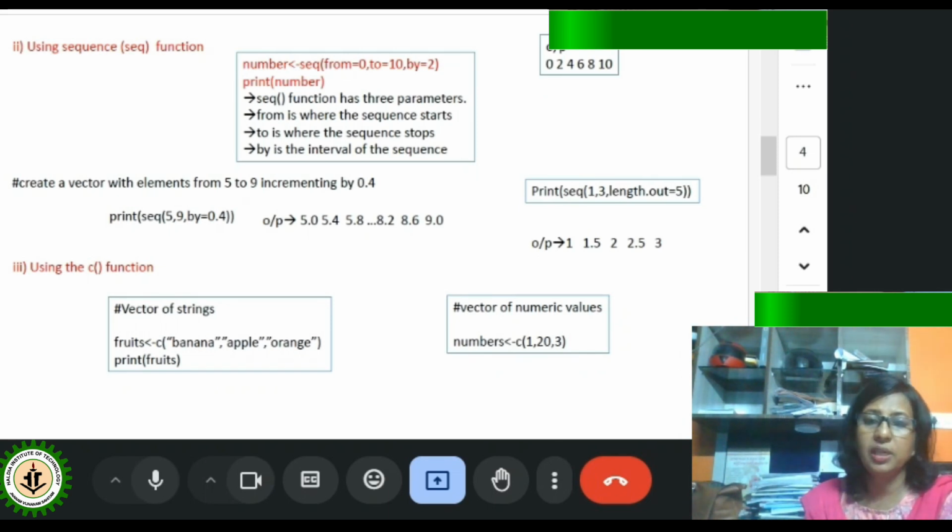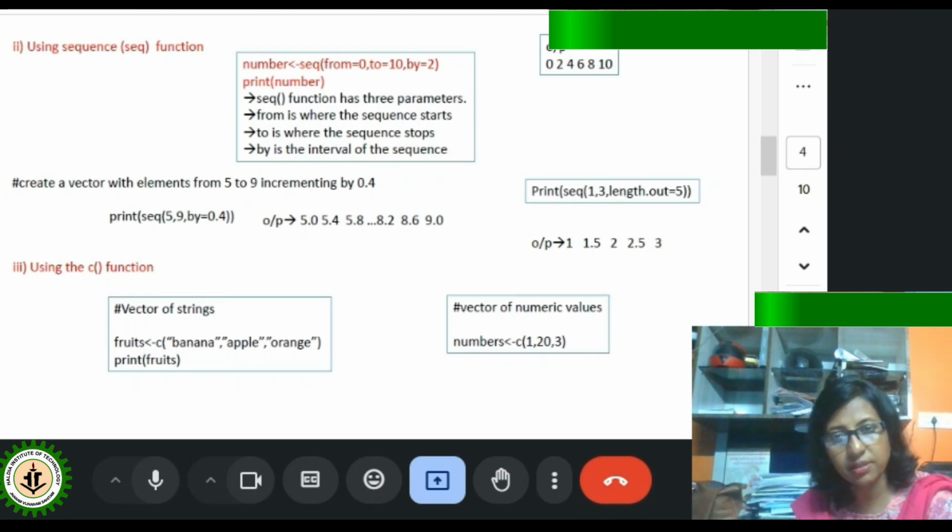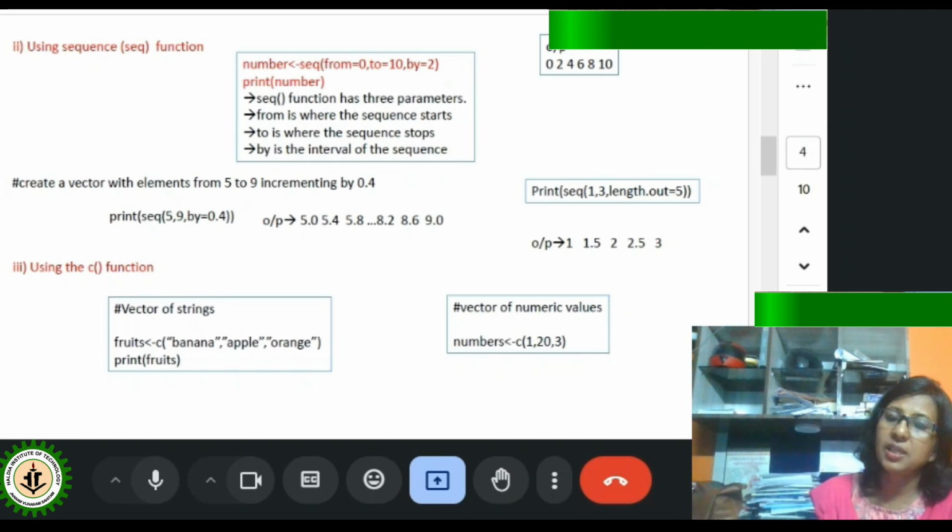So here an example is given, seq with from equal to 0, to equal to 10 and by equal to 2. That means starting from 0 to 10. So what will we get? We will get a vector having these elements 0, 2, 4, 6, 8 and 10, which is assigned to number. Number is a vector. Then print number. If we print this one, we will get 0, 2, 4, 6, 8, 10.